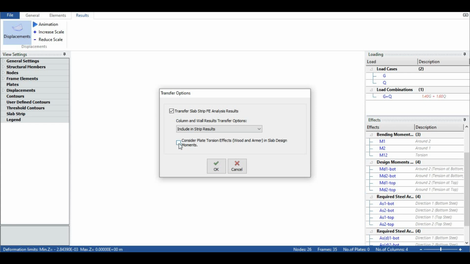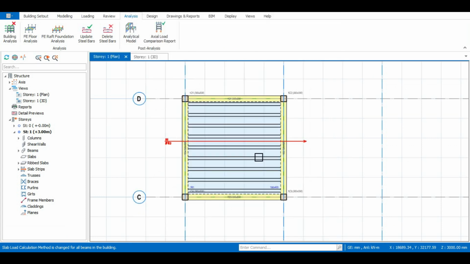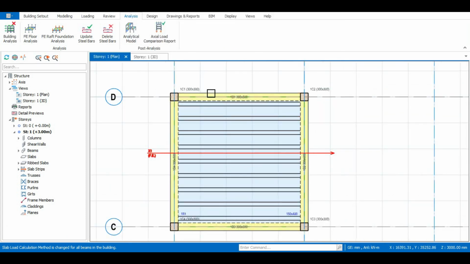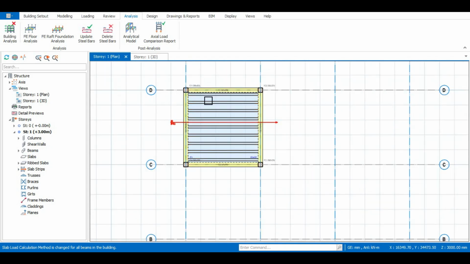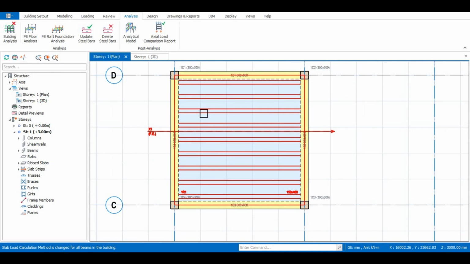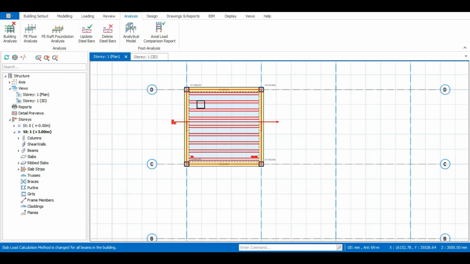Then I will include or consider plate torsion effects with Wood-Armer slab design moments. I'm going to do that, and I want to include in strip results, column and wall results transfer options. So I'm going to press OK here, and then I can close this. So now I've analyzed all the components of my rib slab. Now what is left is to go and manually design what I have analyzed.